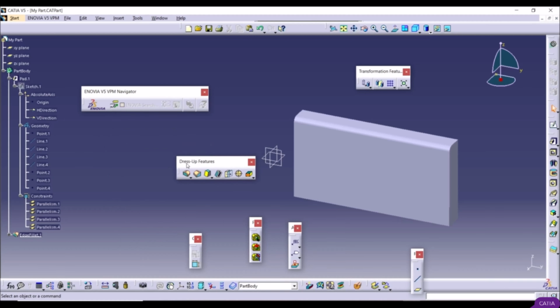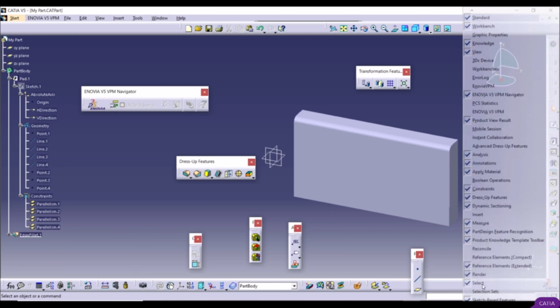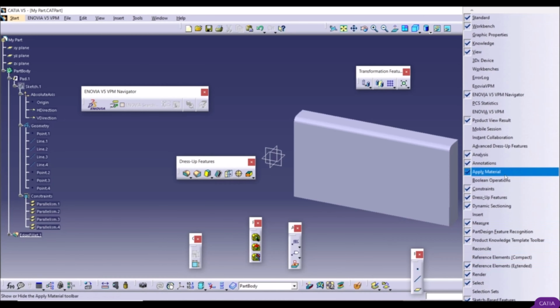Now we can see the name of this toolbar, Dress-Up Features. And here we have the various tools that we can use. If you don't find any toolbar that you want, you can right click here on the toolbar, and here you can see all the toolbars that are active. So you can deactivate and activate any toolbar that you want here.